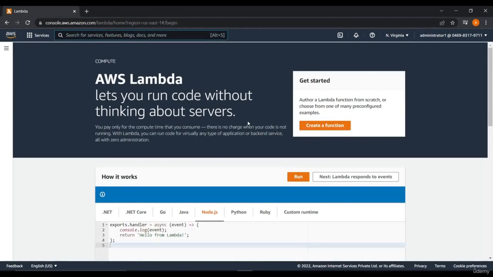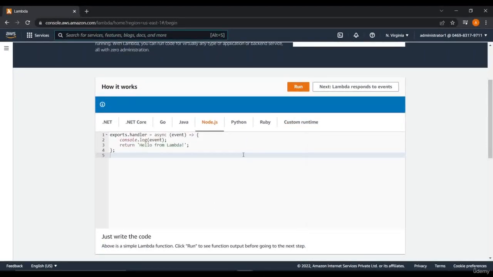So now here you can see that you can use any type of language you want. For example, Python, Node.js, Java, Go, .NET. So let's just run one code. I'll click on Python and I will click run. Here you can see hello from Lambda is displayed. Now similarly, I'll click on Node.js and I'll click on run. You can see that hello from Lambda is displayed again.